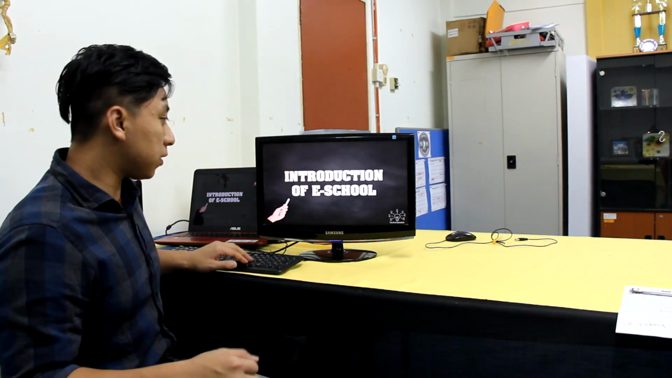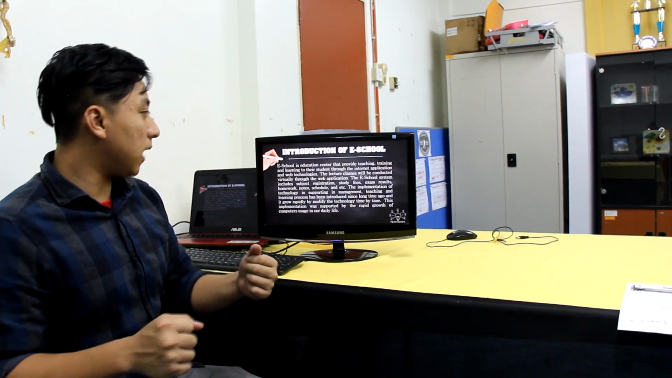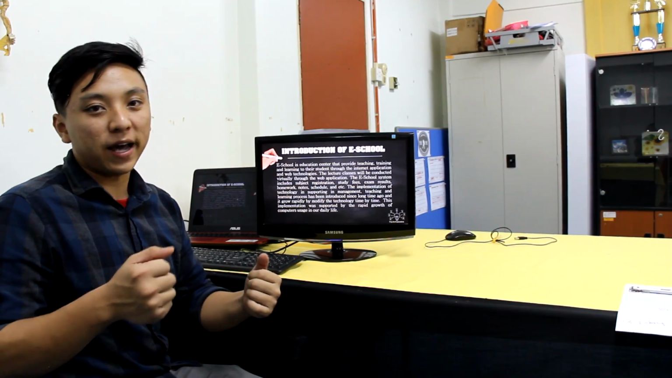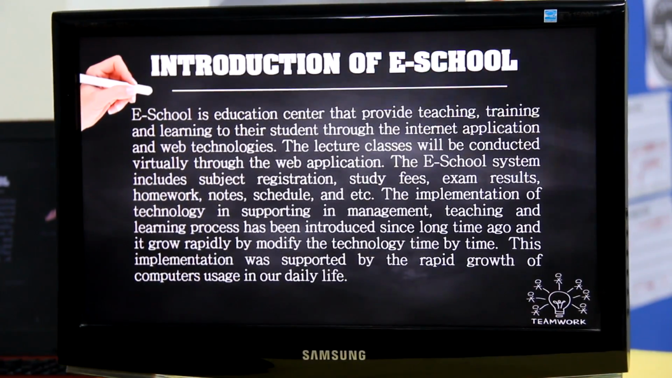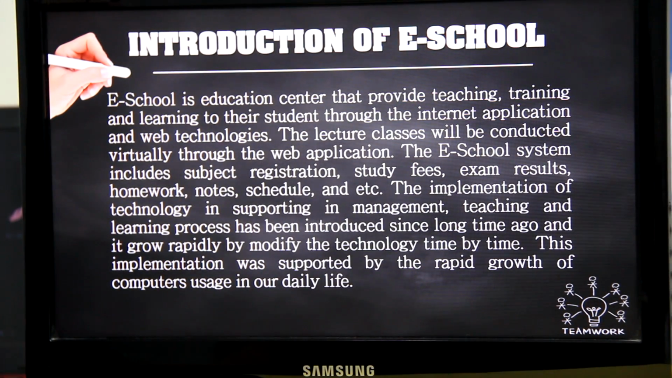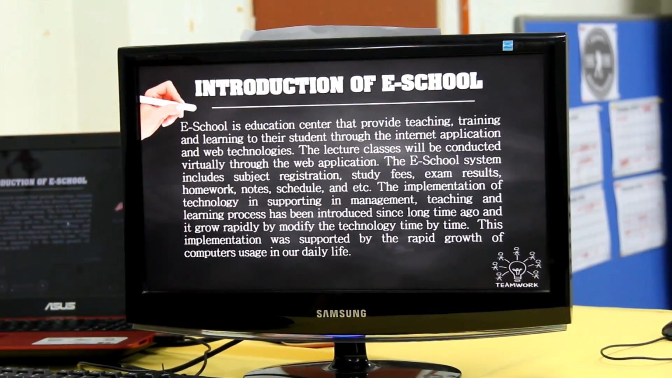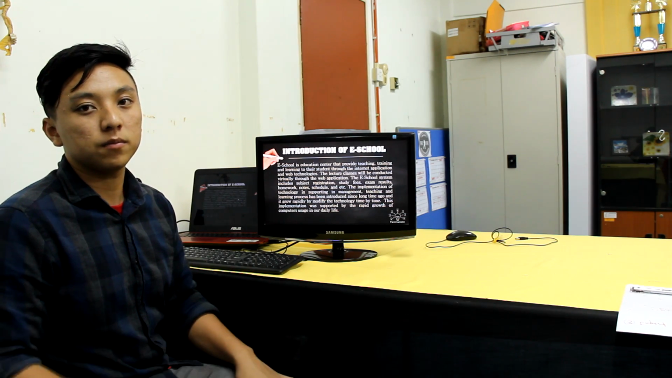The first one is introduction of e-school. What is e-school? E-school is an education center that fully utilizes and is based on the internet to deliver its learning outcome to the student by the lecturer. The class will be conducted virtually through the virtual classroom, where it will be conducted through the e-school system.